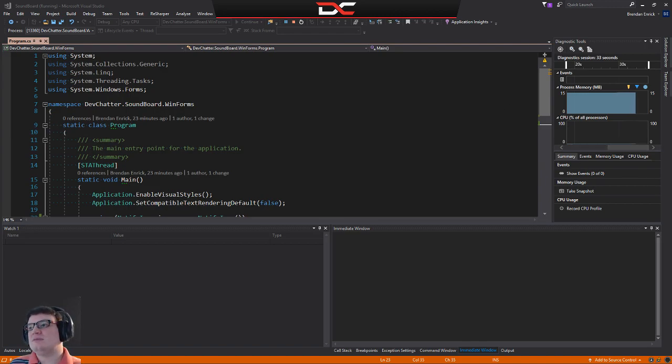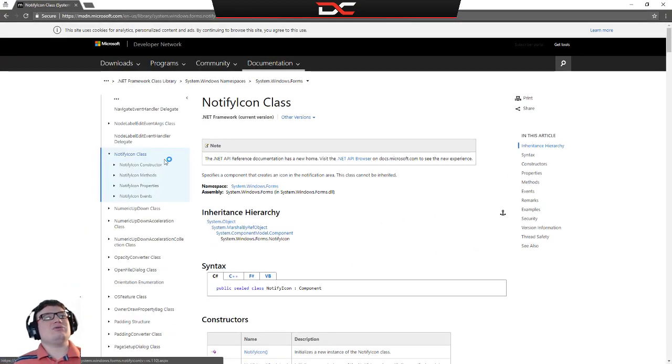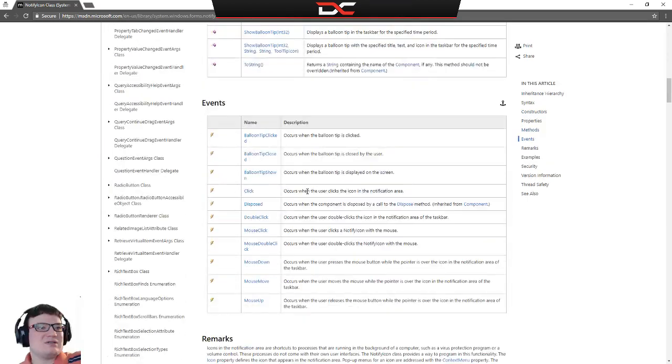Okay. So, let's take a look at notify icon. I'm going to go ahead and pull that up, bring it over onto the screen so everybody else can see what we're looking at. So notify icon, I believe, is the Windows Forms class that I want to use. So let's take a look at what it does.